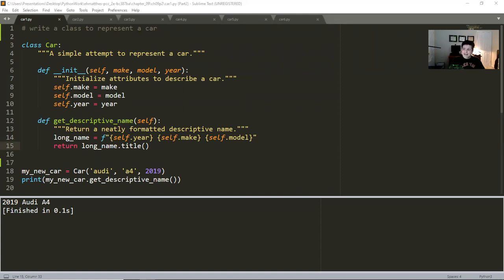One of the first tasks you'll want to do is modify the attributes associated with a particular instance. You can modify the attributes of an instance directly or write methods that update attributes in specific ways. So that's what we're going to be drilling down on in this particular section. Before we do that, let's go ahead and look at the car class.